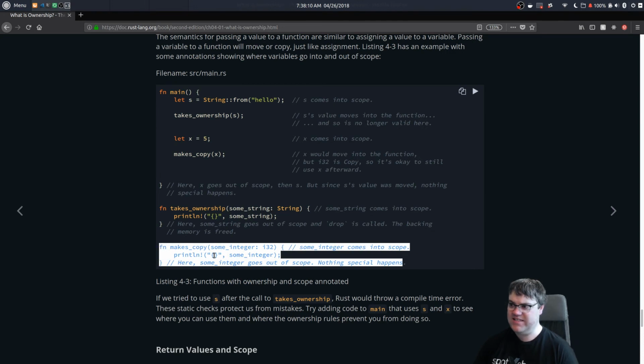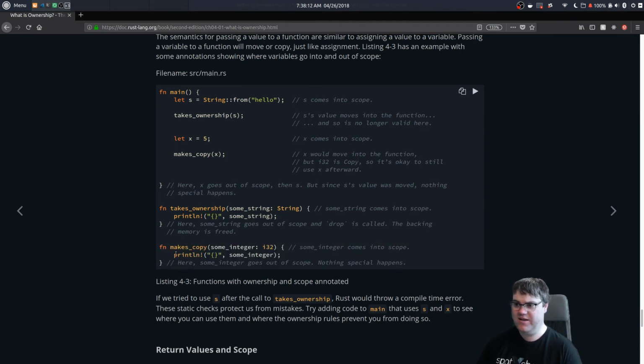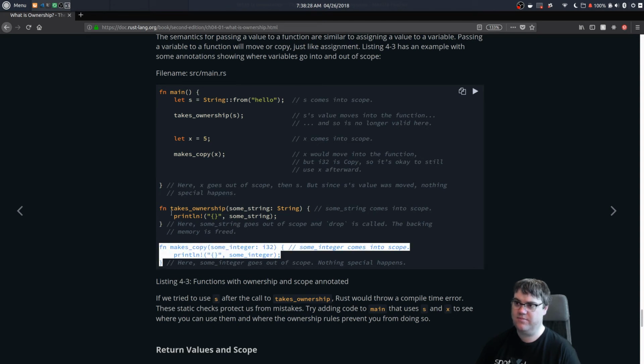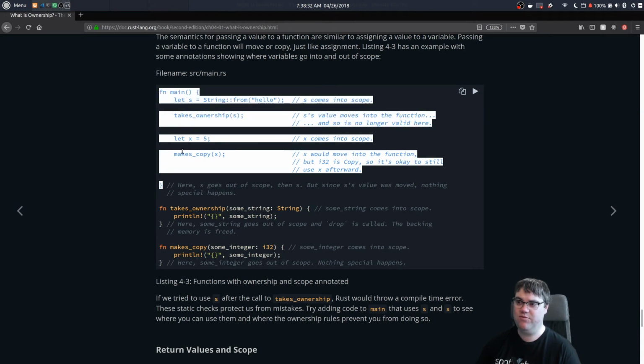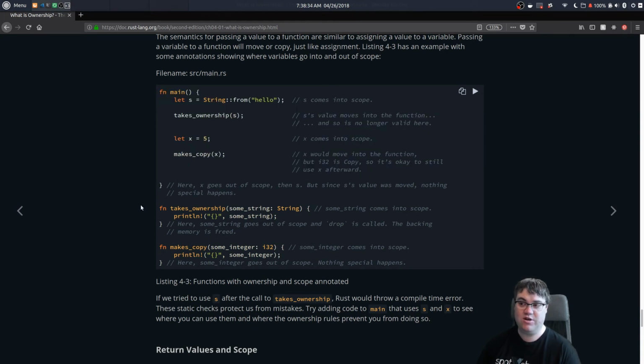Now, it says nothing special happens when it goes out of scope. So when makes_copy finishes, I would assume that some_integer is now removed from the stack. And then right here, x would be removed from the stack as well, so that they would no longer be valid.